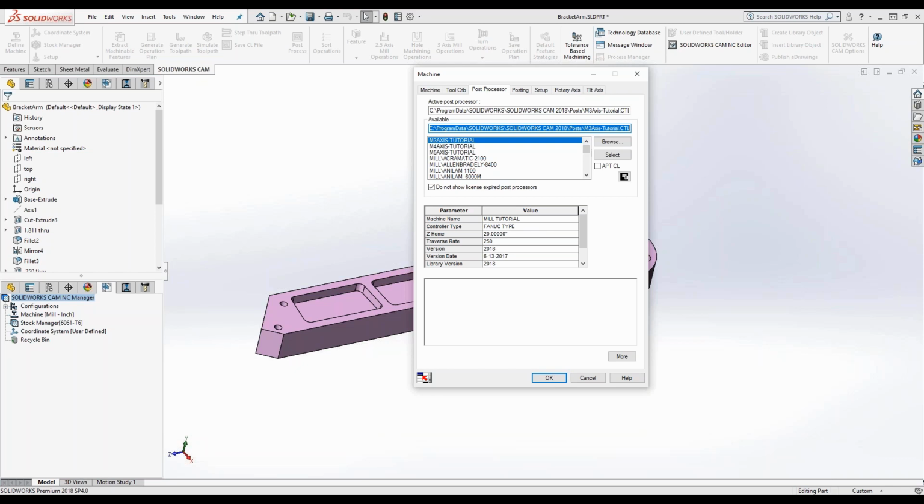James, yeah, I see your question here. Yes, there are ways to edit the post yourself. SOLIDWORKS CAM does entitle you to the UPG program. UPG is short for Universal Post Generator, and that's the program that CAMWorks has developed to write and edit posts.